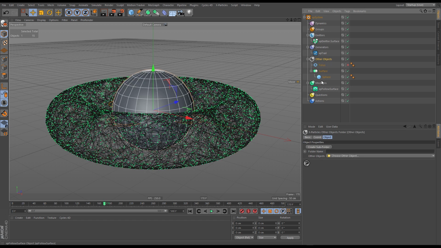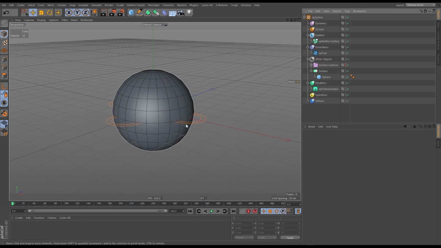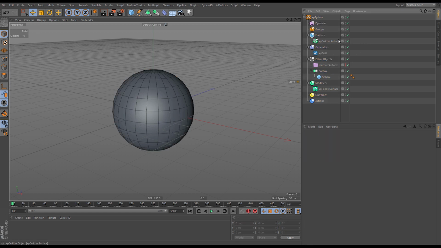And we do that by going to the other objects null, and we're going to hit the create subfolder button, and let's rename that inactive surfaces. And let's put our torus in there, and we can hide that from the viewport and render by Shift and Alt at the same time and clicking the traffic lights. Now I'm also going to remove the icon from the system up here, so I'm just going to go to the system object. I'm going to turn the icon off. I'm also going to check on only modifiers in the same system and only deformers in the same system. It's just some good housekeeping.